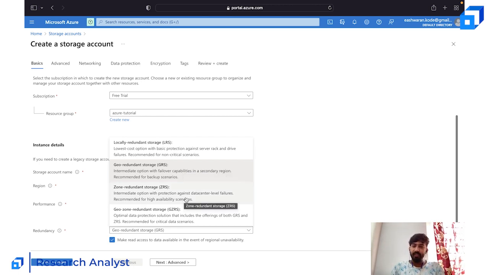Okay, that's geo redundant. Then there is zone redundant. It's an intermediate option with protection against data center level failures, recommended for high availability scenarios. So geo redundant is for backup scenarios, and this is for high availability scenarios. High availability scenarios in the sense, let's say your application is very popular and lots of customers are using it. In that case, you can go with zone redundant. That is, your data will always be available. Even though one or two data centers go down, there would be other data centers which have your existing data.